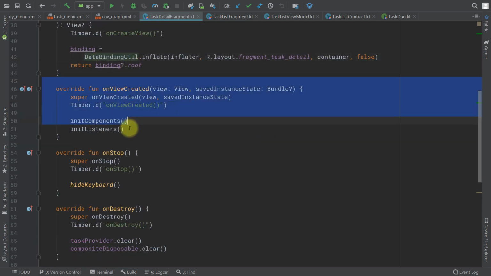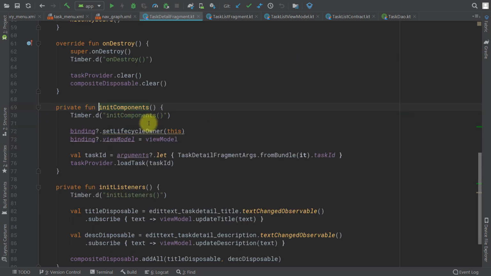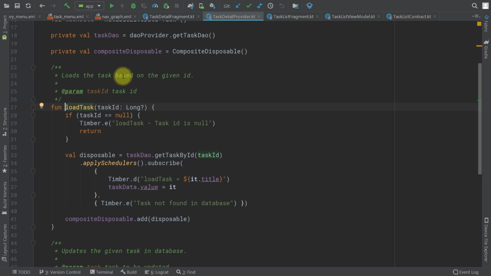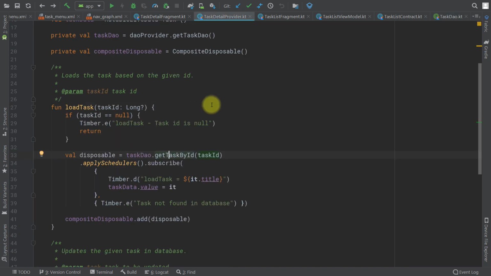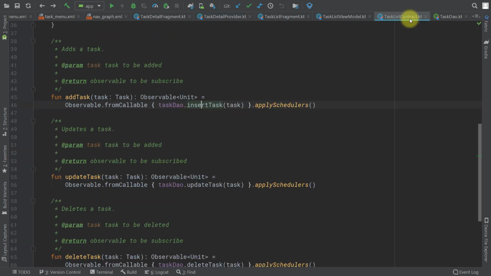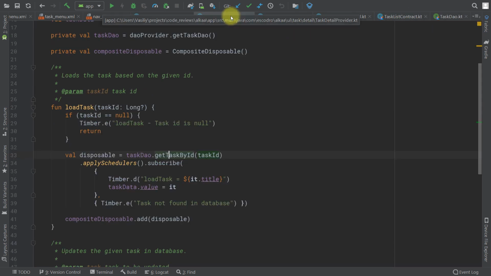And again, onViewCreated, you don't need this method in most cases. So init components probably should go into onCreateView, except that this load task method, let's see, that's the task provider. And this method load task goes to task DAO get task by ID, which is again just a Room abstraction. So this provider does what this task list contract did in the previous fragment, and that's actually not very good.